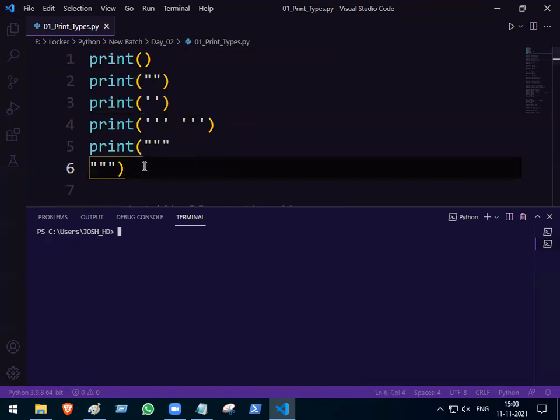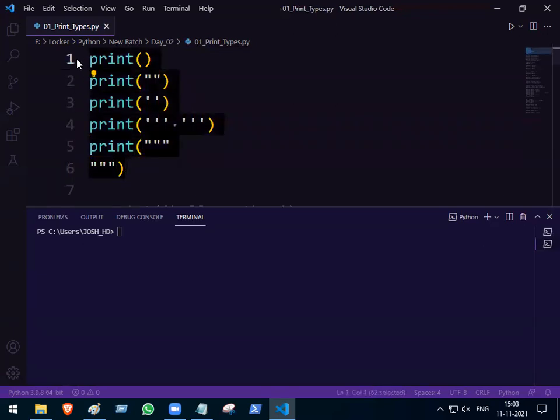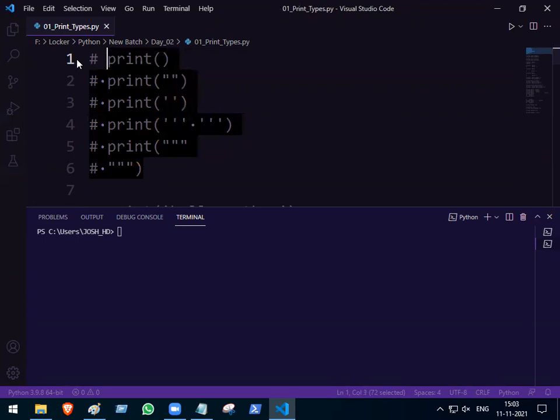How to keep comments for 1 to 6 lines? First of all, select those lines, then press what? Control plus /. How to remove the comments again?